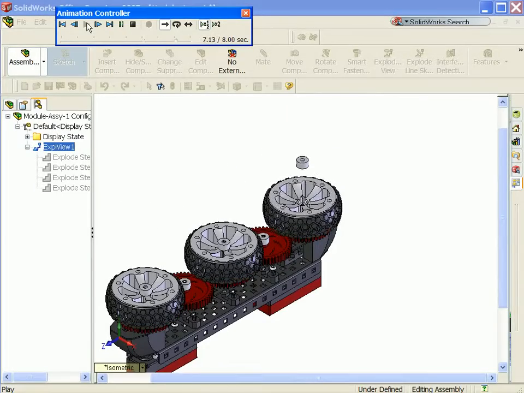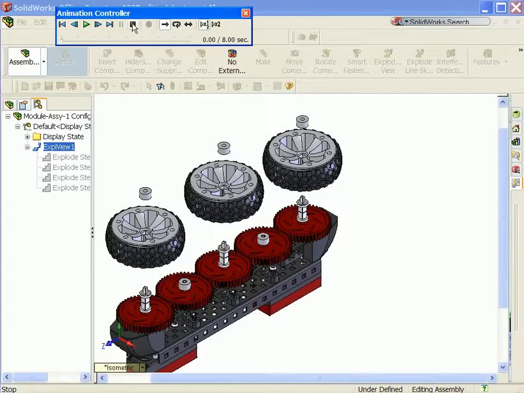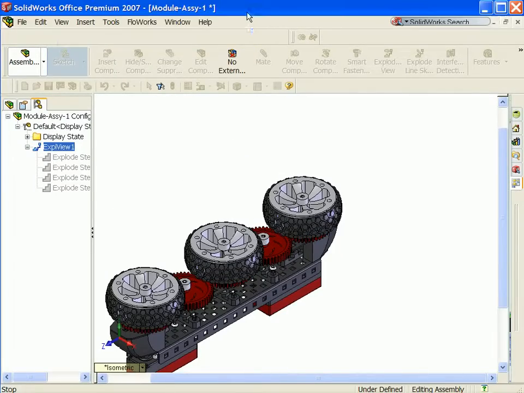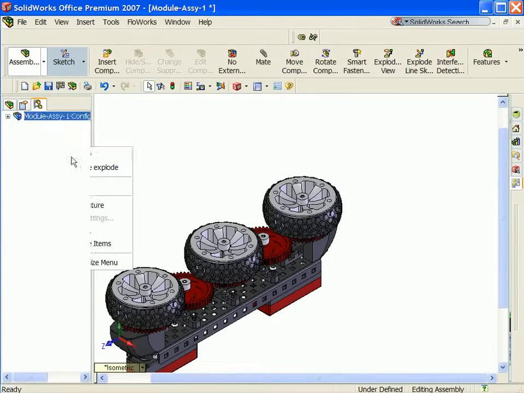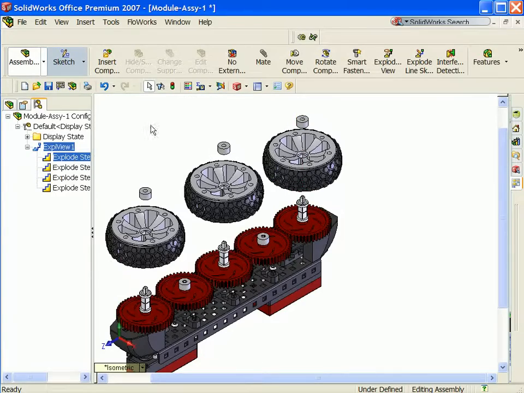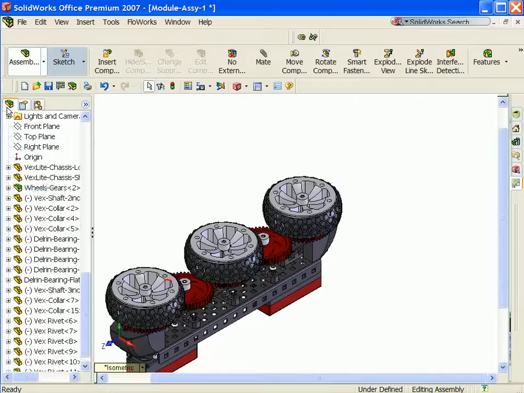You want to save the assembly in its collapsed state and its default configuration. Control the animation and the display of the exploded view in the drawing or in additional assemblies. Return to the Assembly Feature Manager.